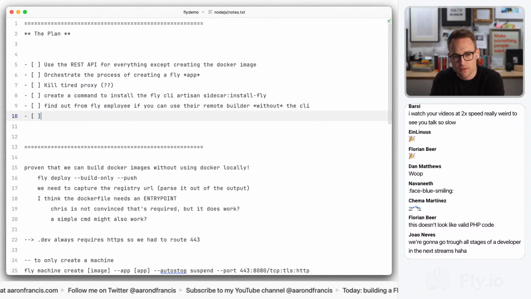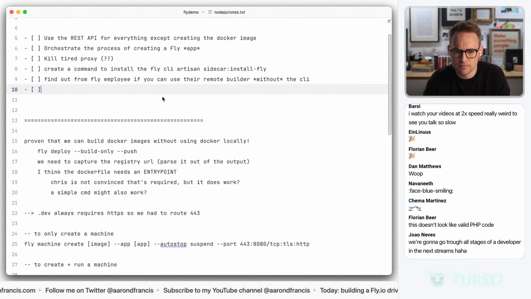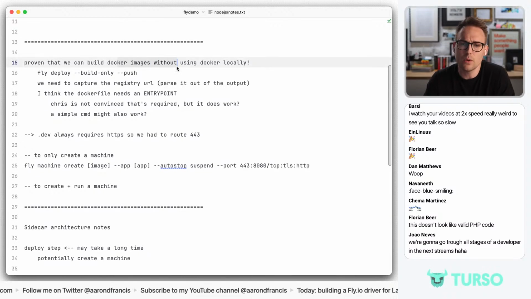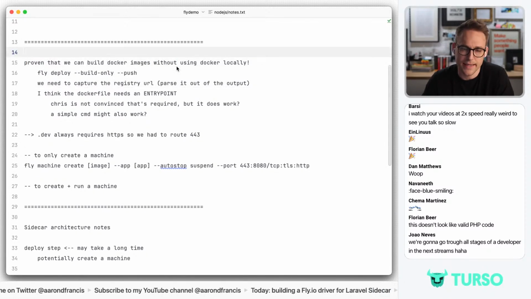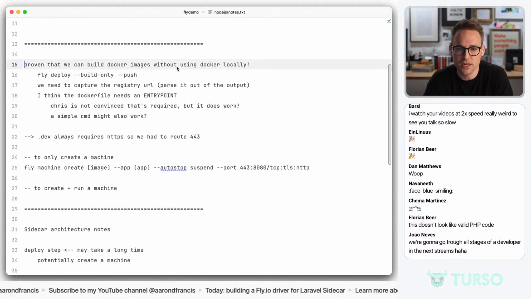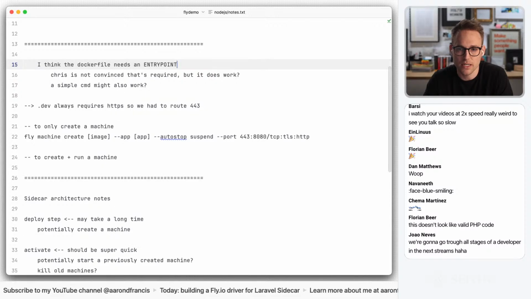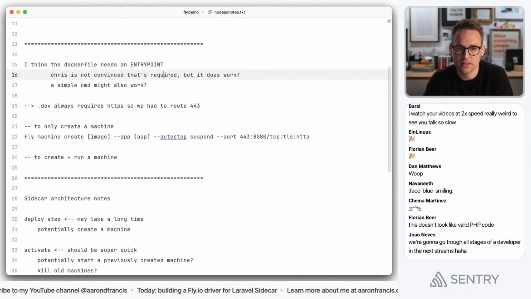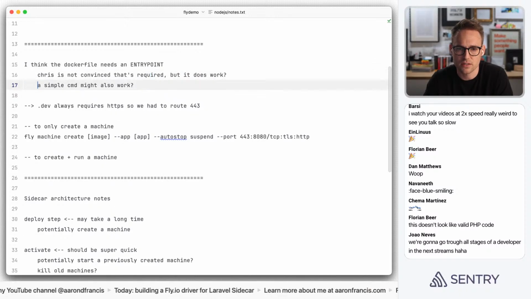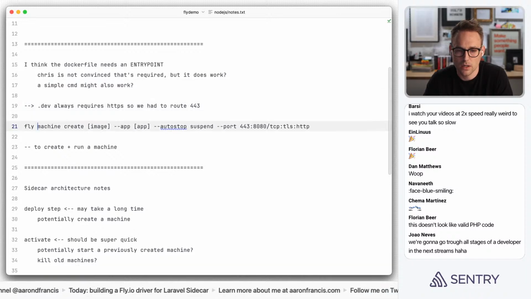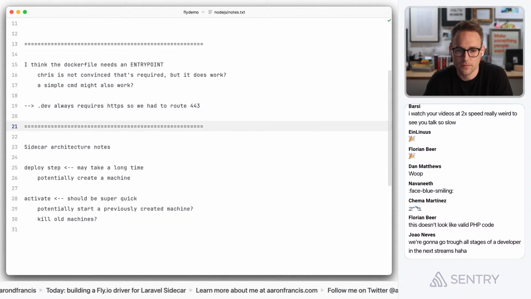What else did we do? Or what else do we need to do? Now one of the good things is we've committed all of this, not like git committed, but like cemented. We have cemented all of this stuff into code. And so, don't need that. I think the Docker file needs an entry. Chris is not convinced. A simple command might work. Yep.